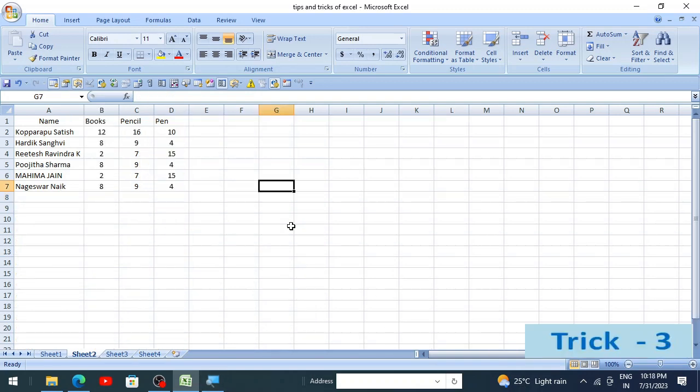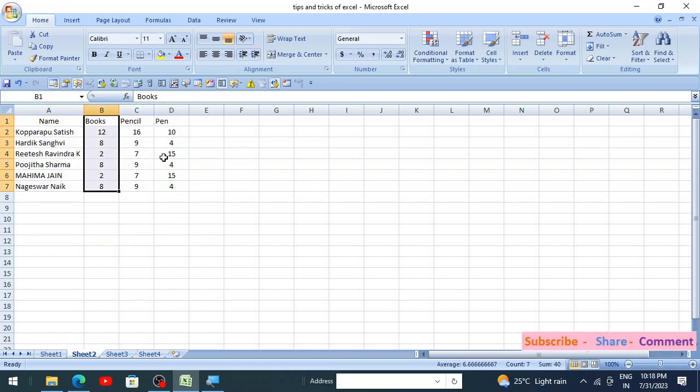Now trick number three. For example, we have a table over here, right? We have to copy and paste only the name and the books over here. We don't need the pencil and pen, for example. I will show it from the beginning. Just copy name and books. For example, you need only name and books.